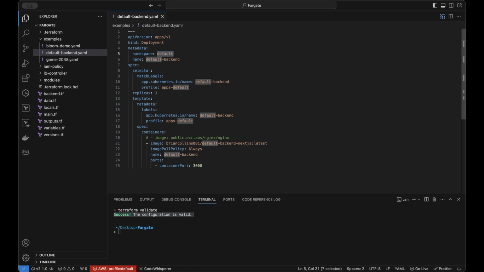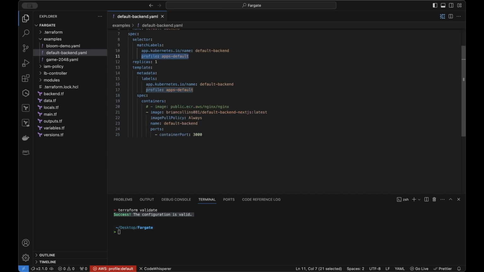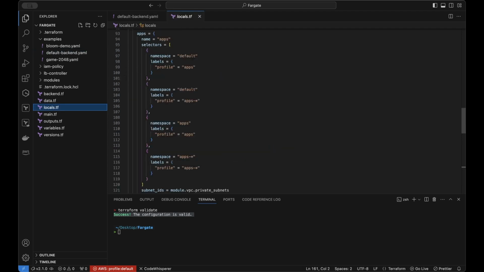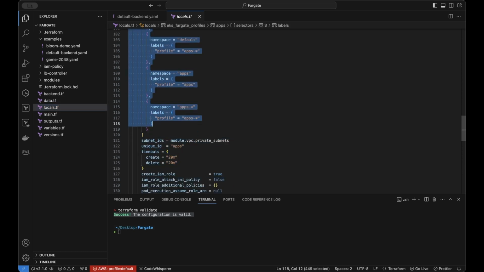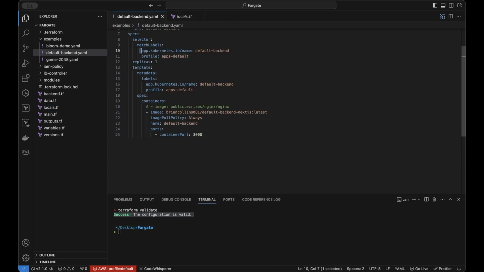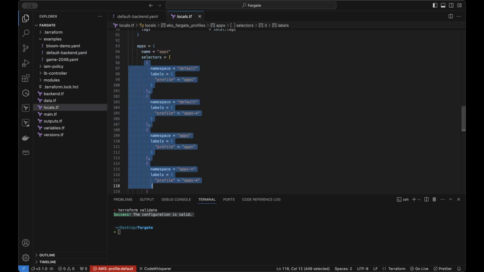Then it will have the match labels of name and also the profile. So this is a label that I added that will be used to select the specific Fargate profile that this deployment pods will be deployed to. You can use any labels here as long as you make sure that they match these labels that we passed under these selectors here. So make sure at least one of these labels under match labels and also under metadata.labels match one of these label criteria specified here.